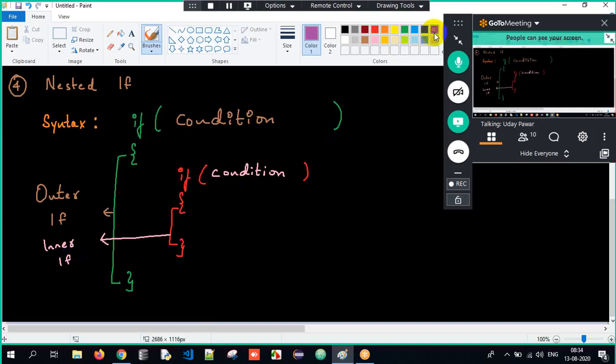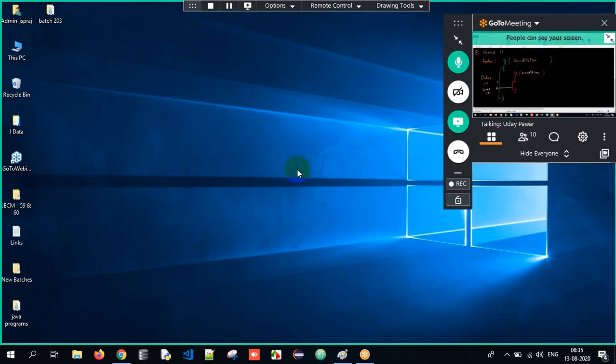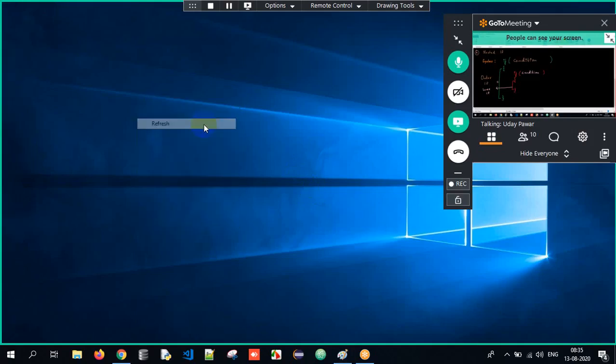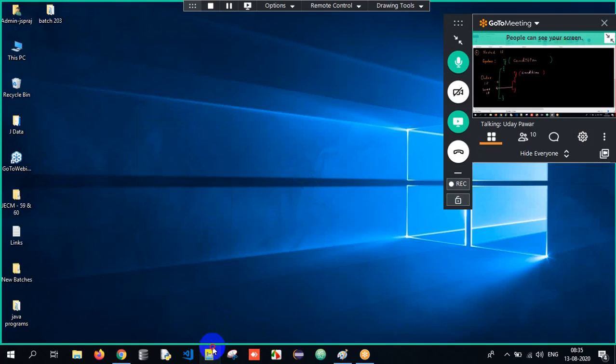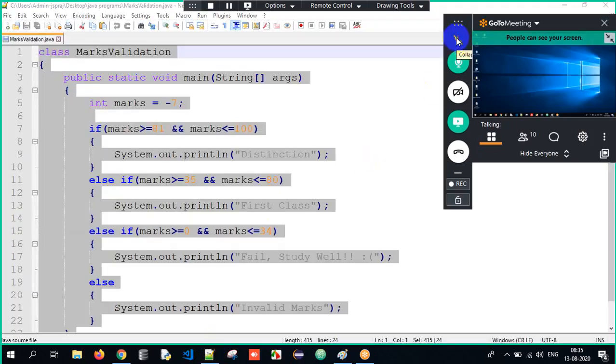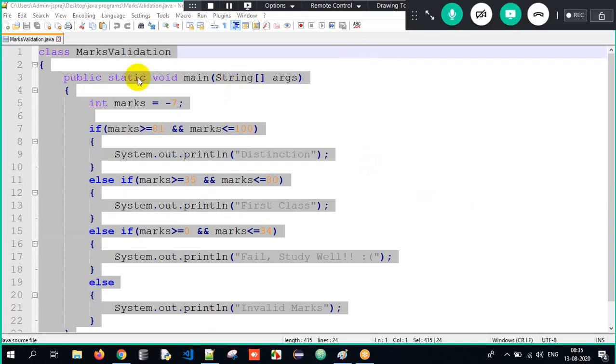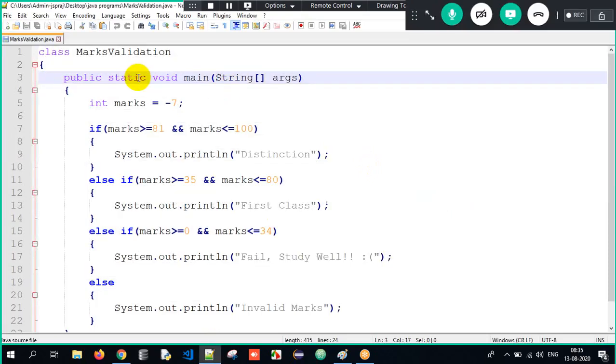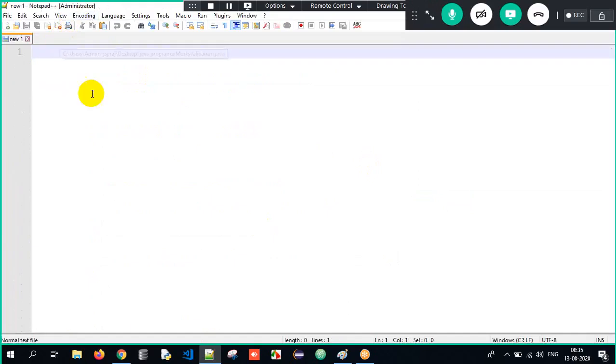Now let me try to develop a program so that it becomes easy for our understanding. For execution, we made use of Notepad all these days, right? And yesterday we just kick-started with Notepad++. Now we will try to do it in Notepad++. So I open Notepad++. This was the topic we did yesterday, wherein we saw marks validation, everything. We are done with this program.